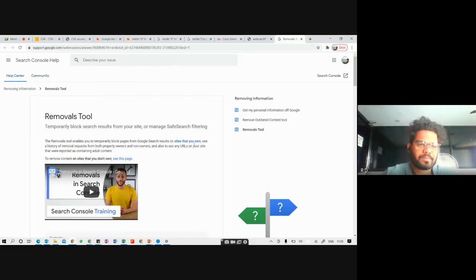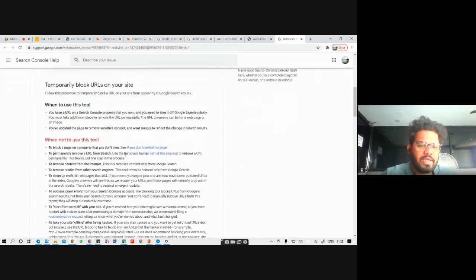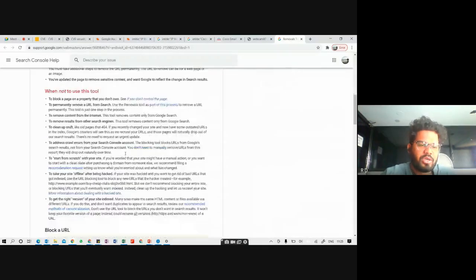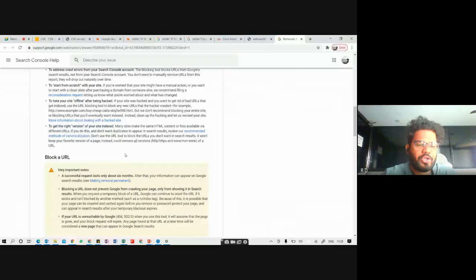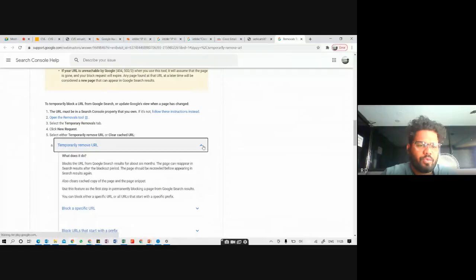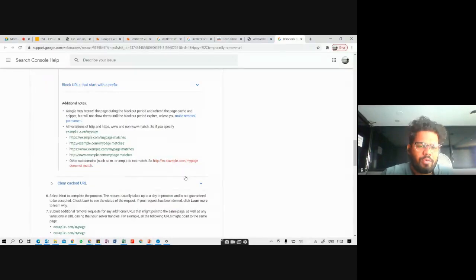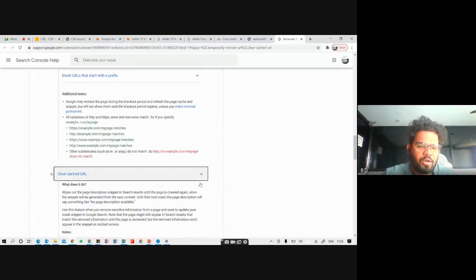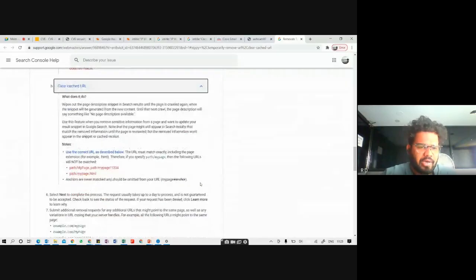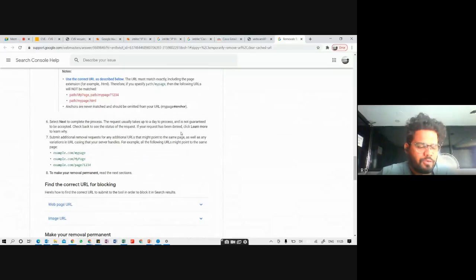They have clearly shown what to do and how to block a URL, and a lot of things are there. Temporarily remove a URL, or if you want to block a specific URL, or if you want to clear the cached URL of your older website, and so many other things. Whatever you want to do, you can reach out to Google.